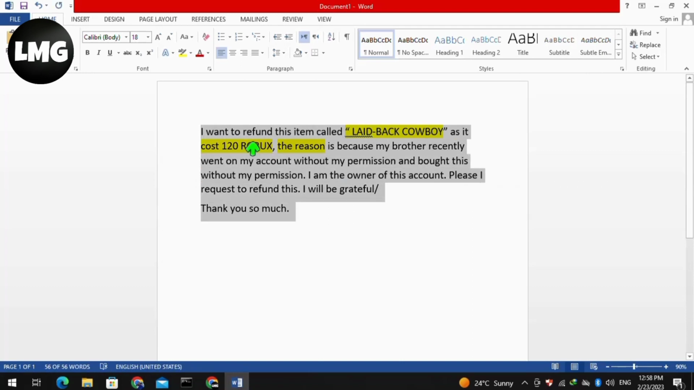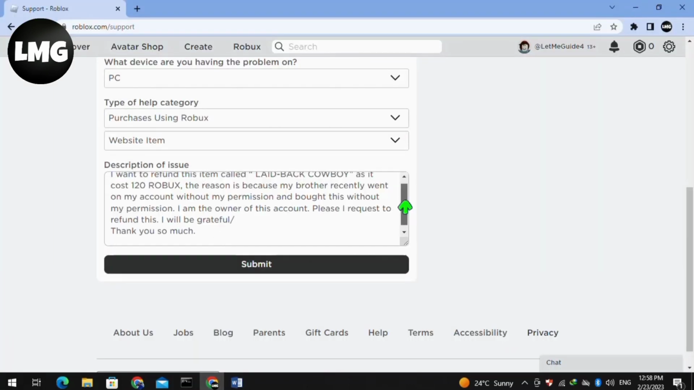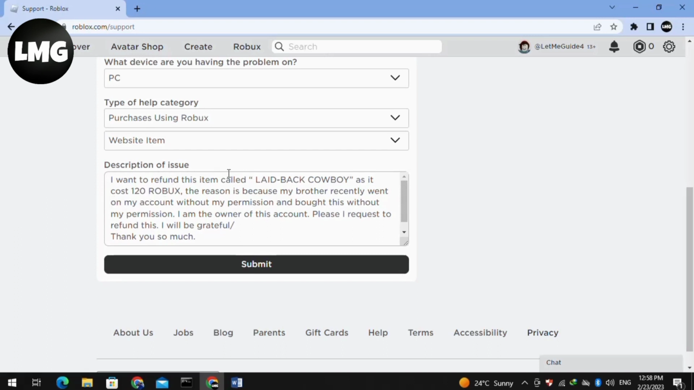I just copy this description from here and then paste it here. You can also copy these words and then you have to just click on Submit. Within 24 to 48 hours you will be able to refund your item and get Robux back.